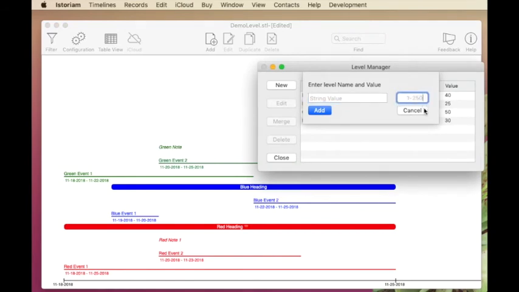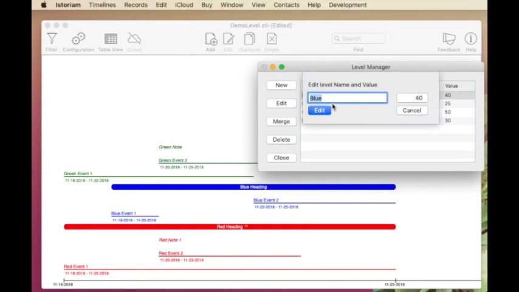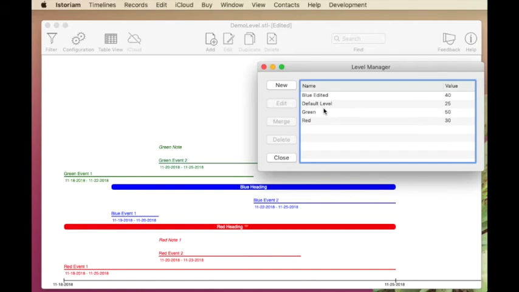You can set the level value to any value between 1 and 250. You can also edit the name and value of a level. You can also delete a level, in which case the records using that value will be set back to the default value, and finally you can merge two levels.